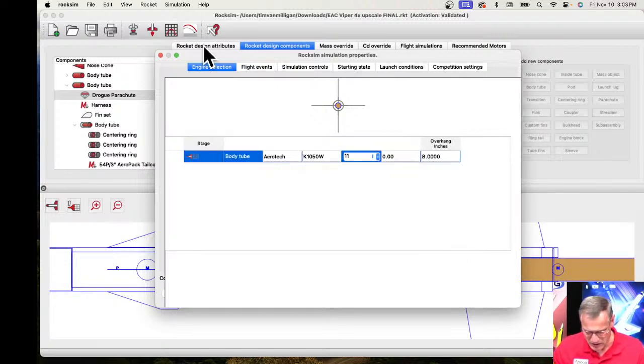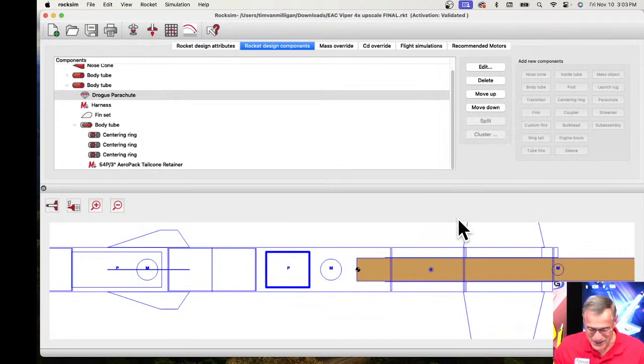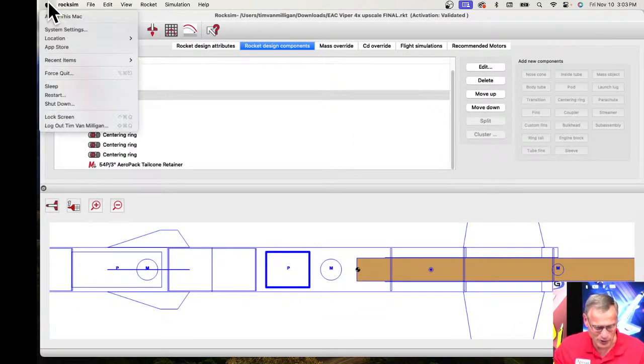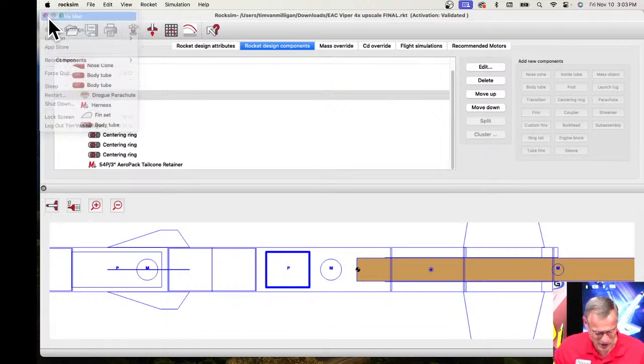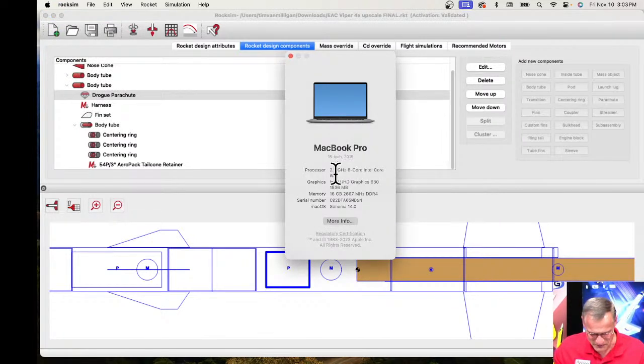And I got to resize this window because my buttons went away. This is a problem we discovered on the newest version of Mac OS, some of our screens kind of disappear. I'm running OS Sierra 10.14.